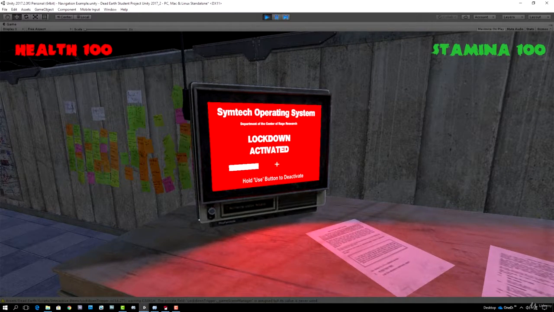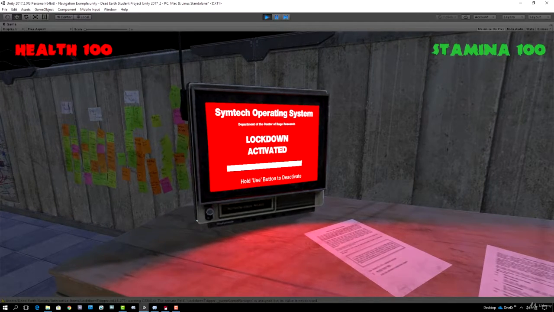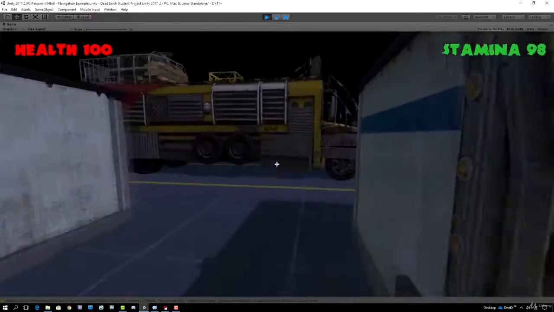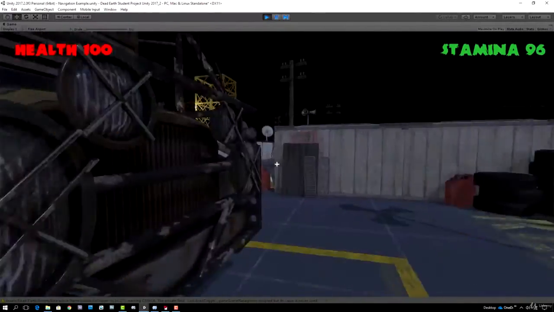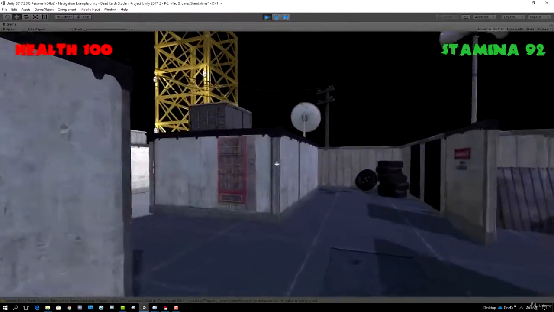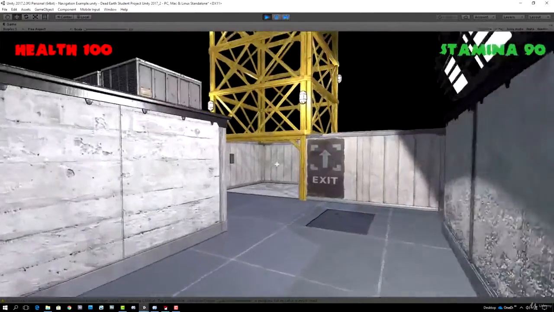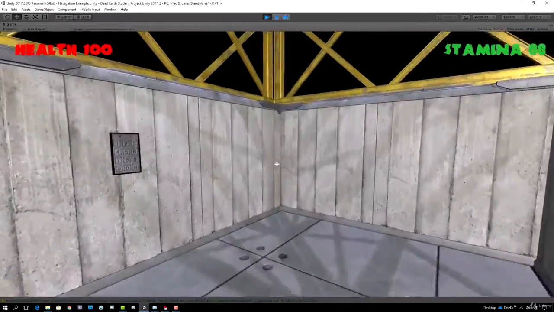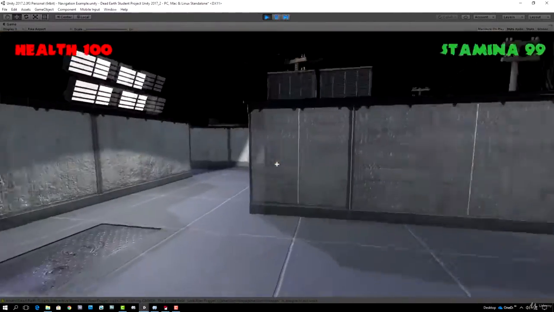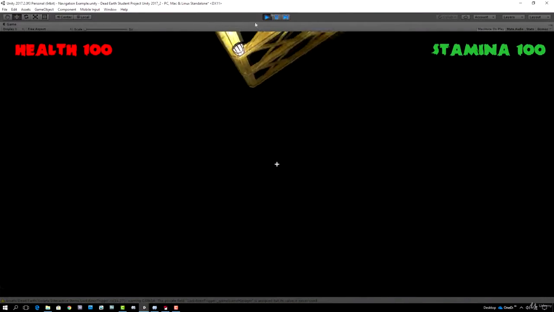So what I'm going to do now is I'm just going to deactivate this. And when we go back to the elevator, it should no longer say that we need power or that we need to deactivate lockdown, because we've done those two things. There's only one more thing for us left to do, and that is to get the access code. So let's go and check that the keypad correctly tells us that we're missing the access code, and that is all. Hey, look at that. Access code required. Good stuff.